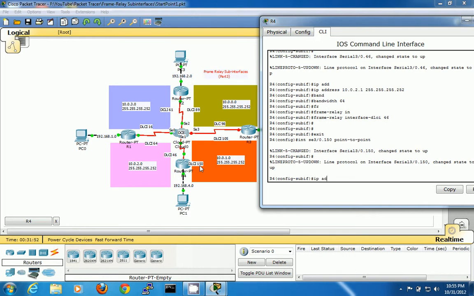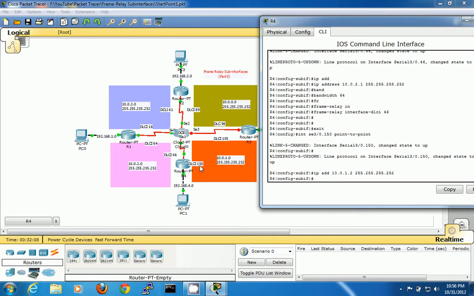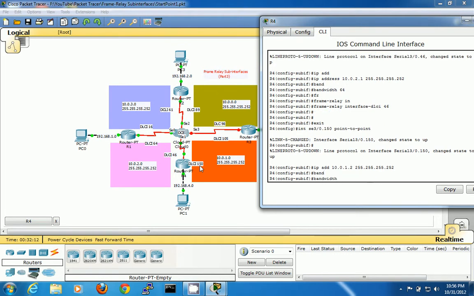Now we want to give it an IP address of 10.0.1.2, 255.255.255.252, and give it bandwidth of 64.